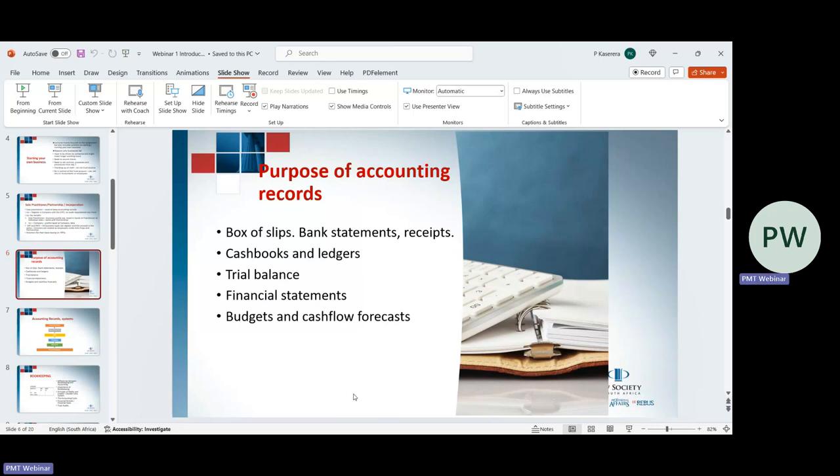Okay. So this is the purpose of accounting. It helps us with producing all these documents, the financial statements, the budgets, the forecasts, for our planning purposes.